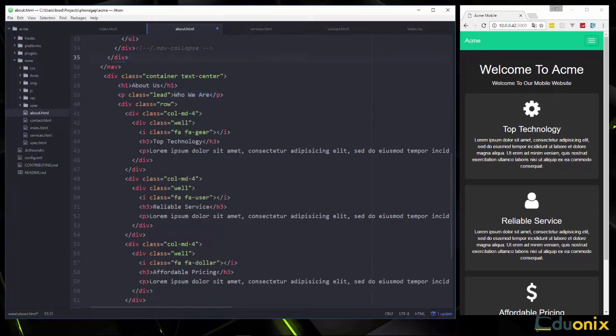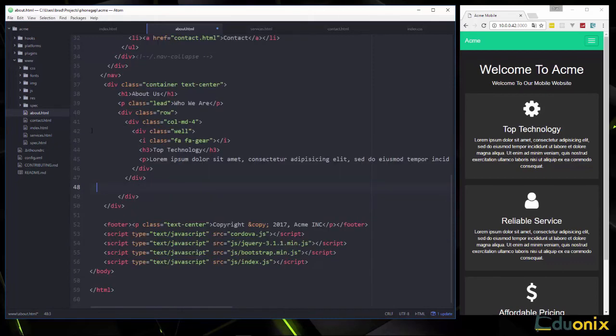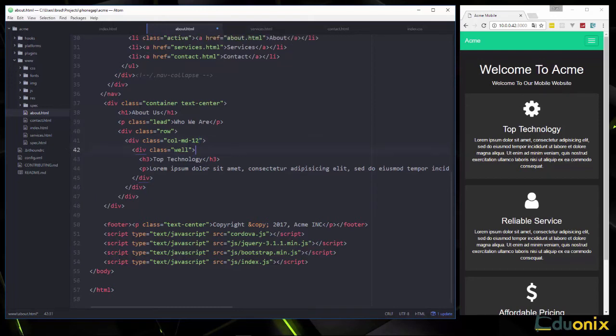Okay, now for this, I don't want to have 3 of these boxes. I only want 1. So I'm going to get rid of the second 2, so that column-md-4 and that one. And then we're going to change this 4 to a 12 because there's only 1 now, so I want a 12 column. Okay, and then we're going to get rid of the icon.